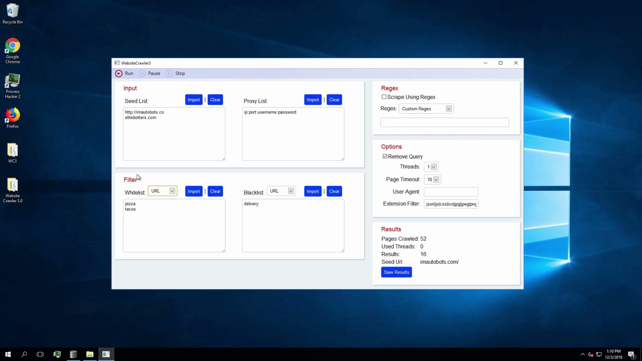So for the whitelist, we could say the URL must contain pizza, but it cannot contain delivery. If it contains pizza and delivery, we don't save the results from this page. So that's what this filter is doing. It's allowing you to create different scenarios in which you might want to filter out certain things so that you can save better data and more specific data.